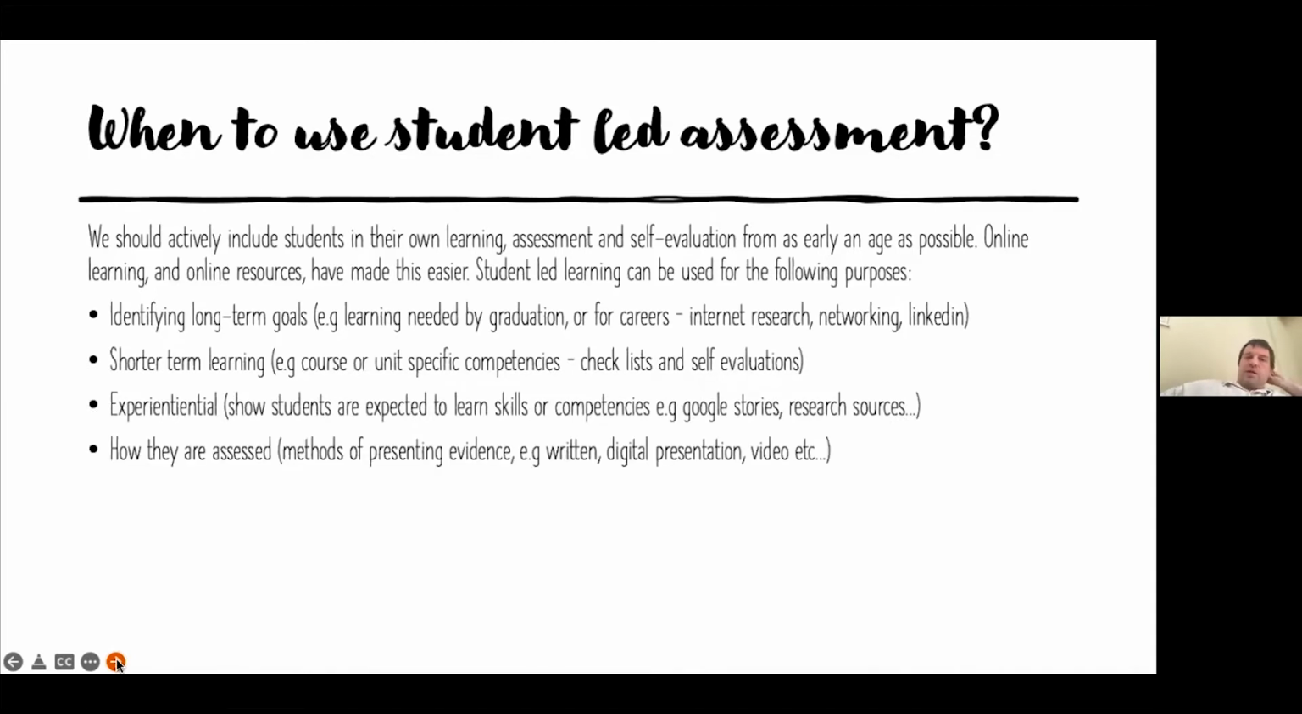Yeah, so we can use it to identify long-term goals. This can be for career-related things. What learning you need by your graduation. What do you need to do for this specific job? What internet research can you do? Do you need to start networking on LinkedIn? So students can start identifying their own long-term goals and working out what they need to do.